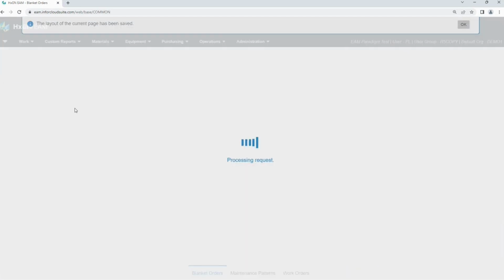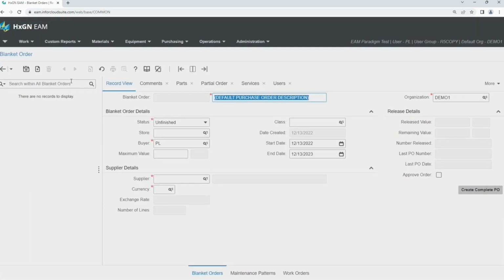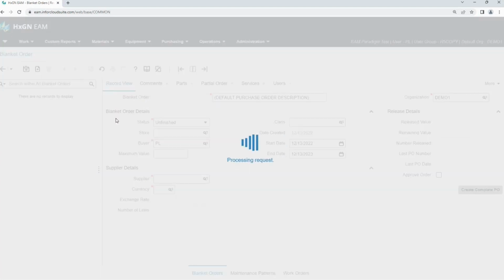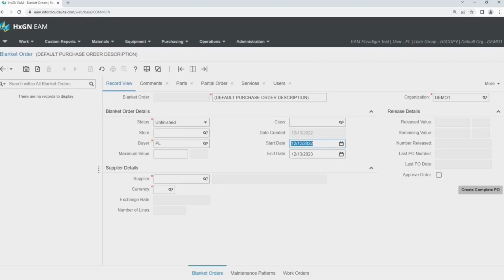I'll save that change that I made there and exit screen design. If I create a new record now, my default start date is 12/13 of 2022, and I've added 365 days to that to come up with 12/13 of 2023 as my default end date. So this is an annual blanket purchase order, say. But you can set those values on any date field on any screen throughout the system if you would like to have a default established for some of those fields.